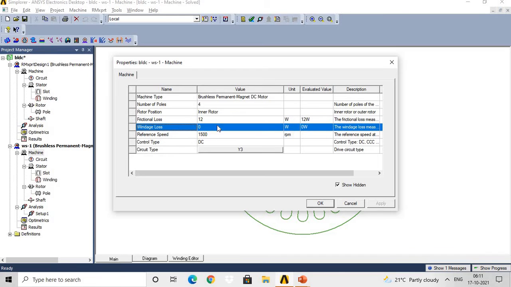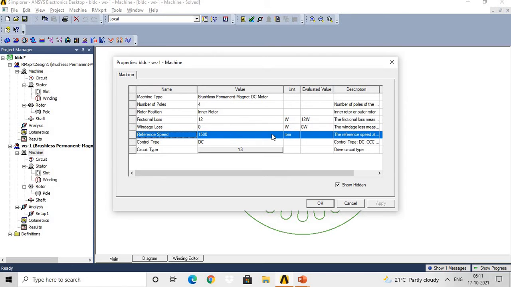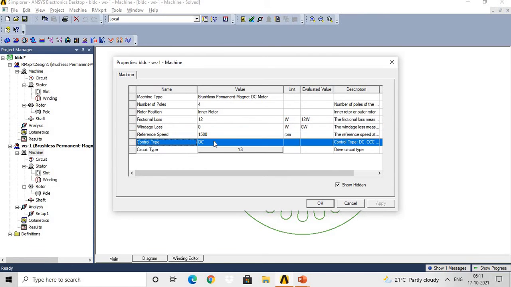Then windage loss, suppose it is considered as 0 watt. The meaning is given: windage loss is nothing but windage loss measured at reference speed. Then reference speed is 1500 rpm. Then control type, here you have different options like direct control, chopped current control. You can select the control type.